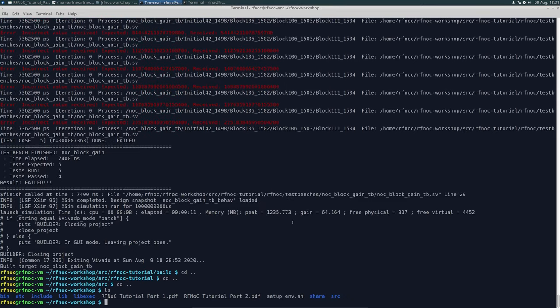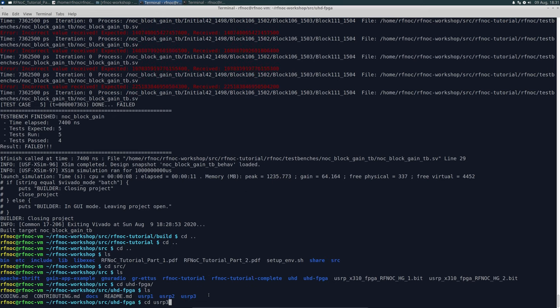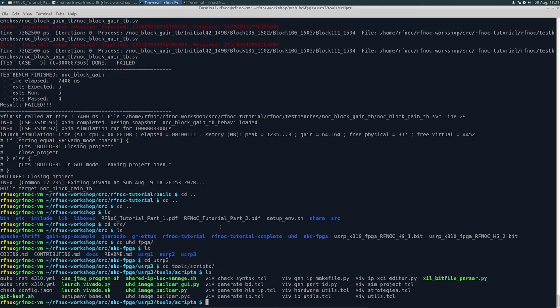So let's go ahead and open up, like I said, UHD Image Builder GUI. So I went to the RFNoC workshop source. I'm keeping the same terminal window so I don't have to run source setup_env.sh again. It's in the UHD FPGA directory. Then we go to usrp3, tools, scripts, and then here is the GUI. Now, the way the GUI works is it actually calls this script. It just sets up the parameters for calling this script for us. It's just a nice and convenient thing to use. But if you have, say, a build system where you want to automate this and you're not going to be using the GUI, you'll see shortly that it actually shows you what parameters and arguments you need to call this script with.